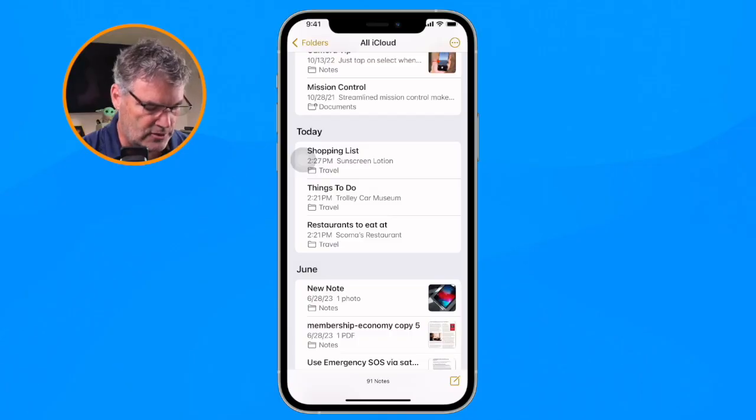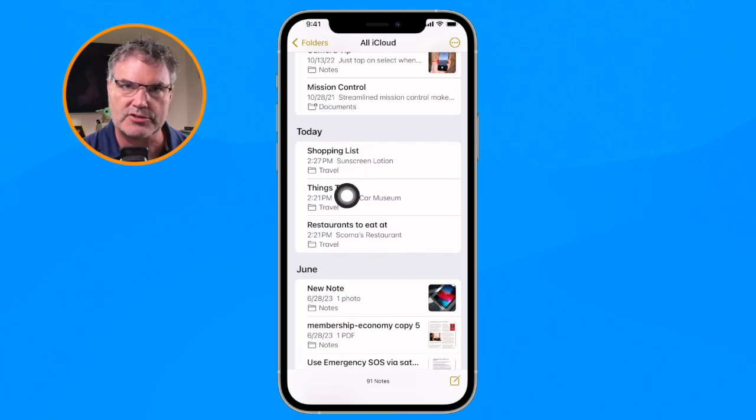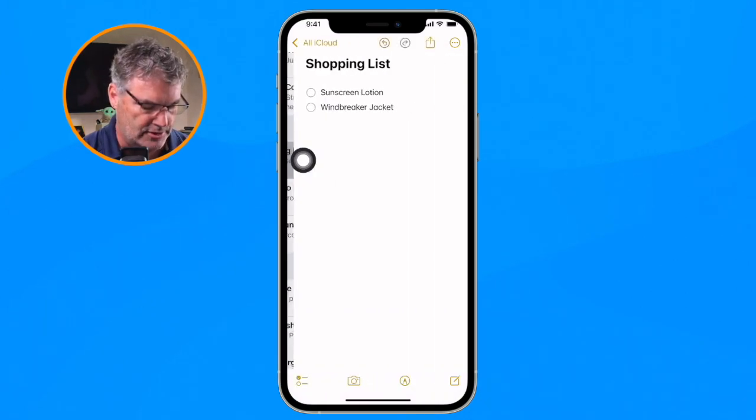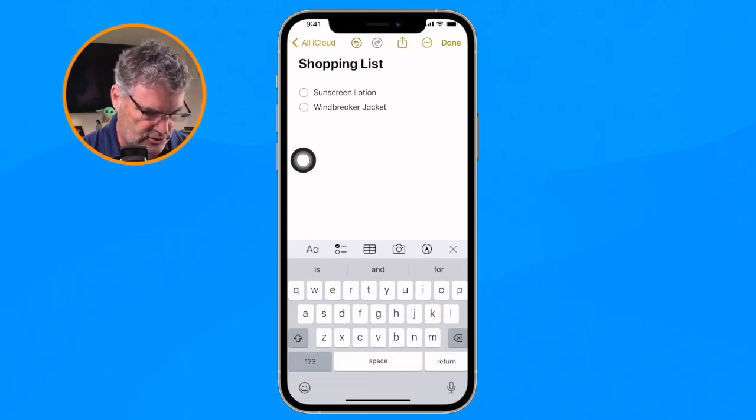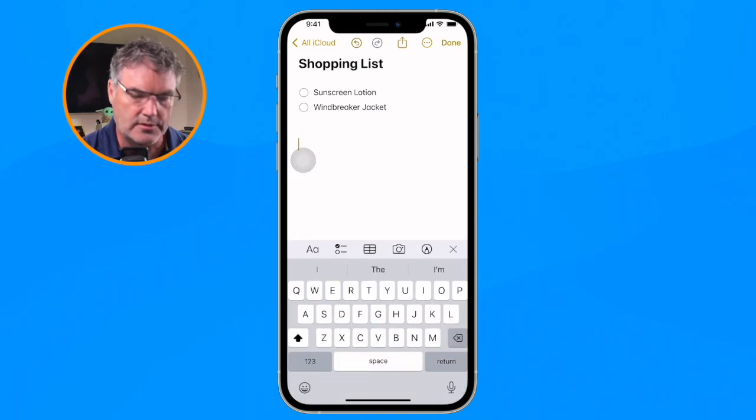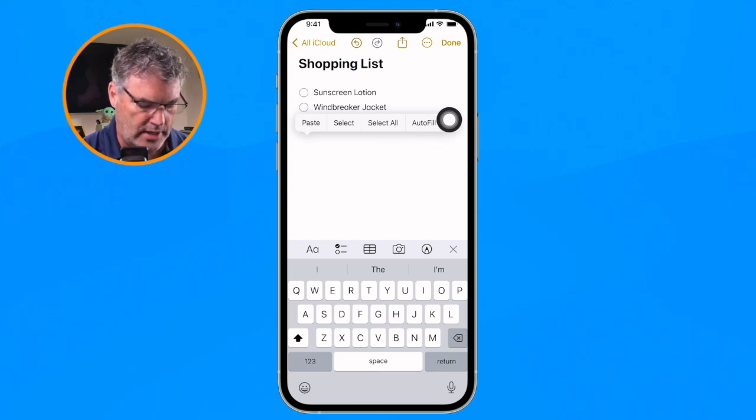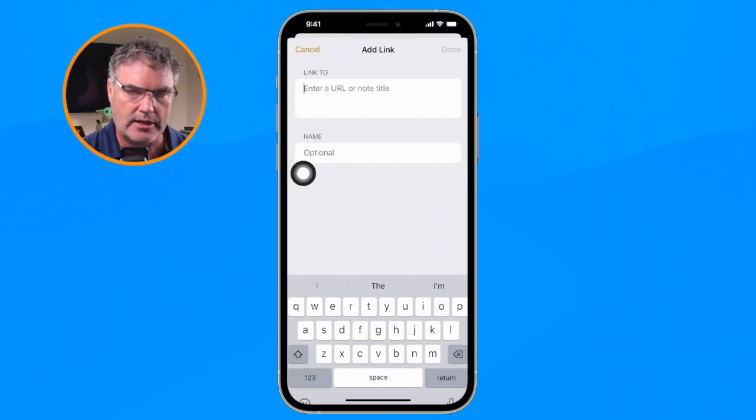To do that, all we have to do is just open up the notes. So I'm going to go to my shopping list and we're going to link it to things to do. So I tap on shopping list here, and then I just place my cursor where I want the link to be, and I tap and hold. So I'm going to tap and hold here. We have a little pop-up menu, and now when I tap on the right caret here, we go until we find Add Link. When I tap on Add Link, I can add a link.